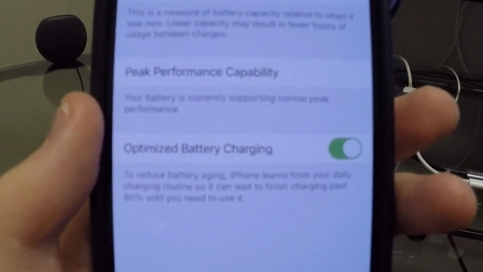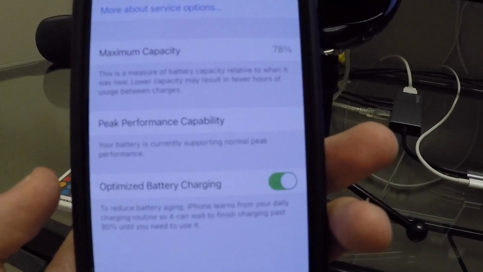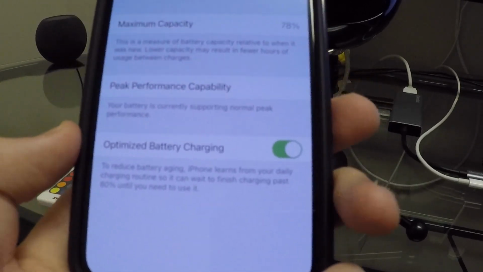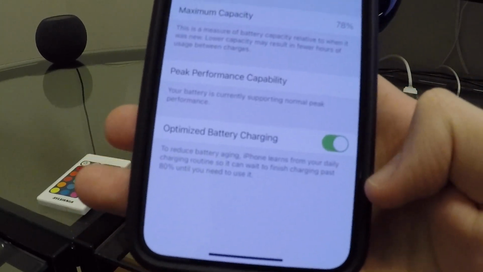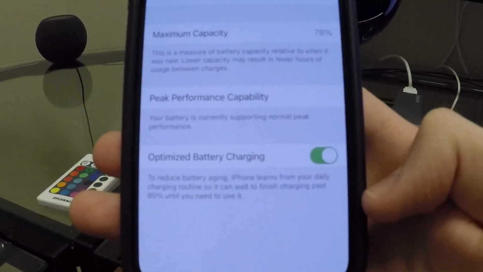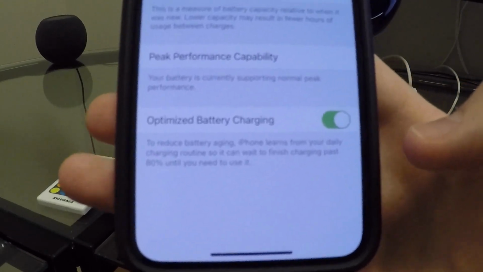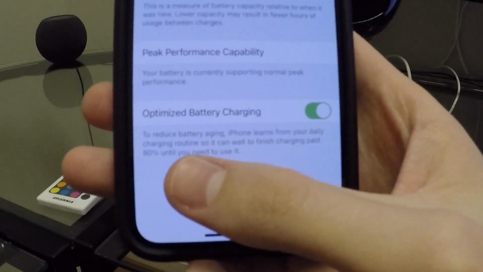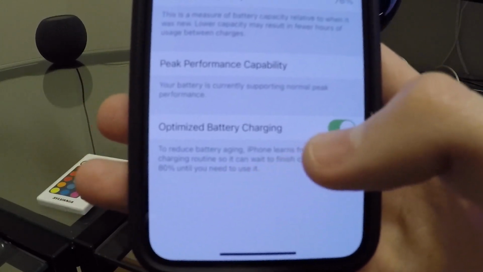Now this setting down here is extremely important. This is optimized battery charging. So you want to make sure that this is on, and you want to get on some sort of charging routine. The best way to do that, and the way that I do it, is to charge your phone overnight. So instead of plugging it up throughout the day just to juice up whenever you need to, just plug it up overnight, and it will learn what times your phone goes on the charger and what times it comes off, and it will hold your battery at around 80% until it gets close to the time you take your phone off the charger.